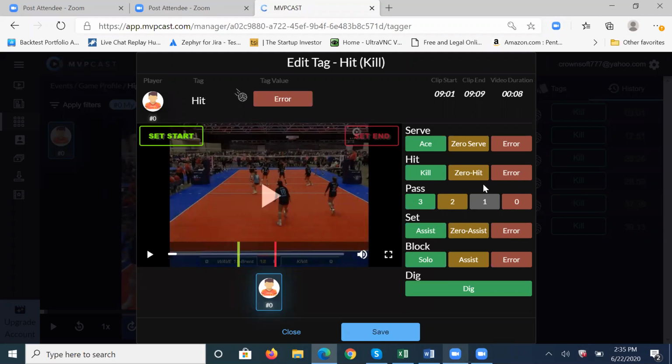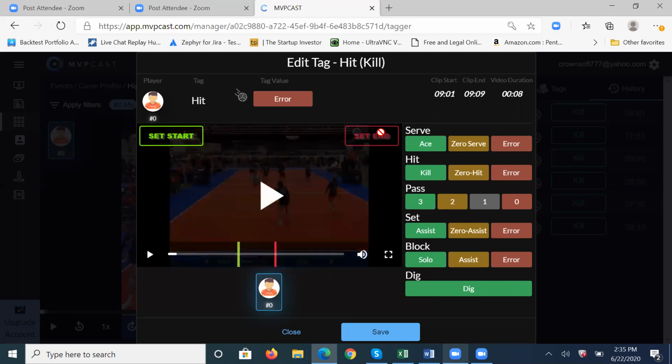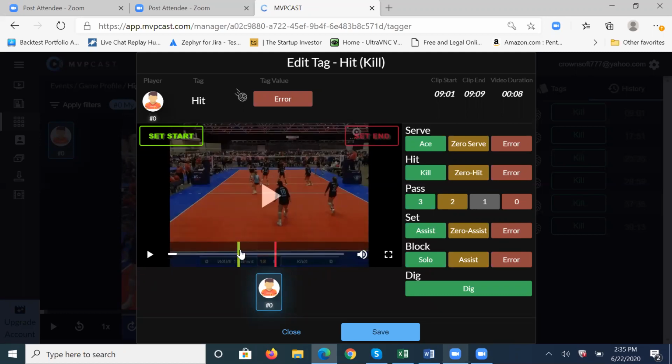You can change the start time and end time by clicking those buttons. Right now, here's the start time, here's the end time. We're giving you 30 seconds before and after each tag, so you can make them longer or you can make them shorter. Okay, and then you save it, and it's going to update that tag.